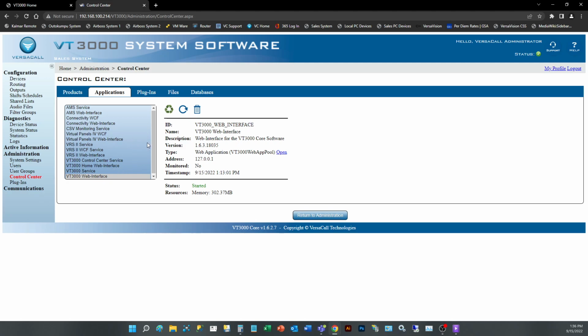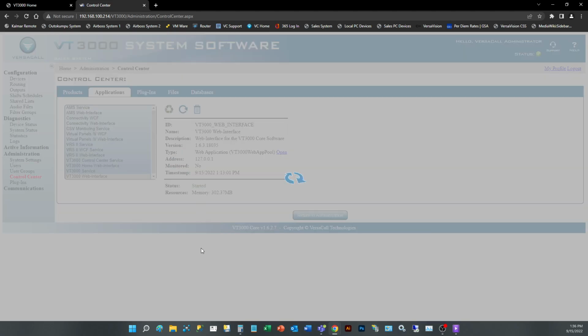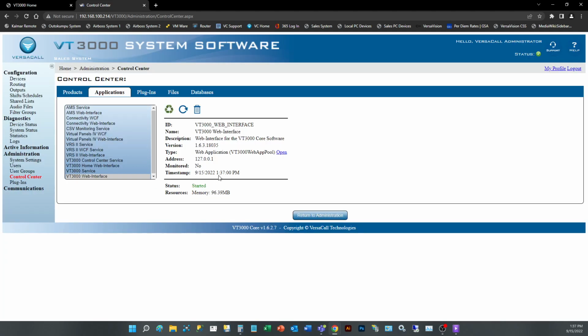The service in the background doesn't actually show you anything on the screen here in front of us. So if I refresh this, now I'll see that it changed from when that was started before. There should never be any reason why you need to restart these two services, so don't do those unless you get told by a technician.